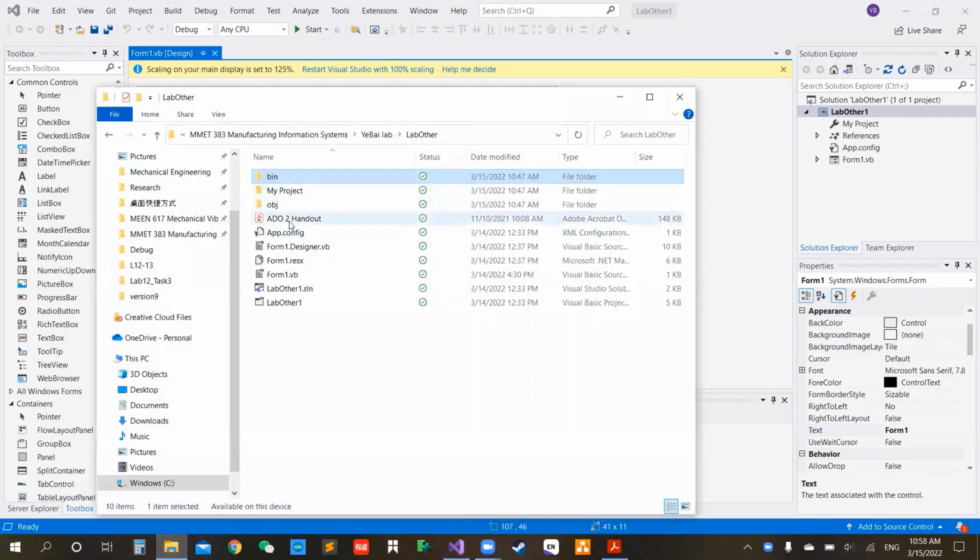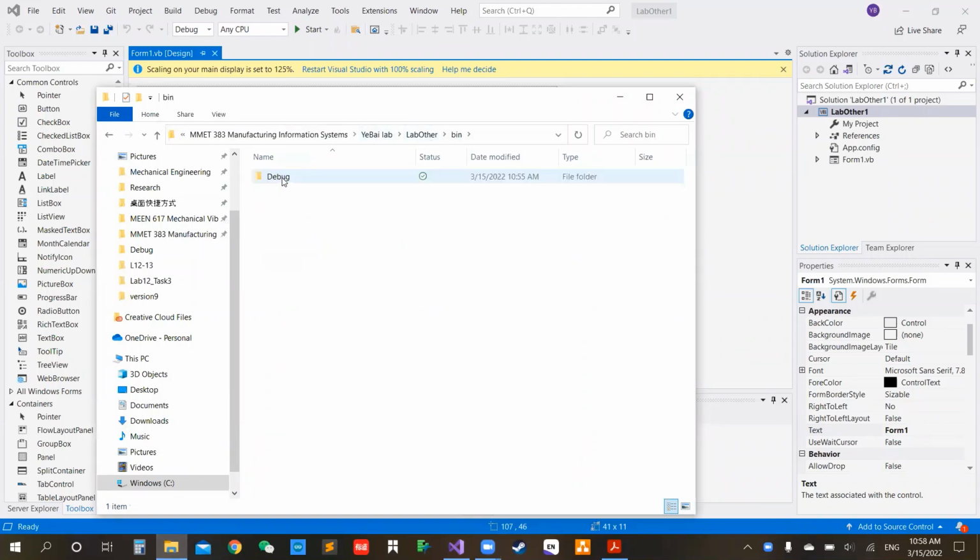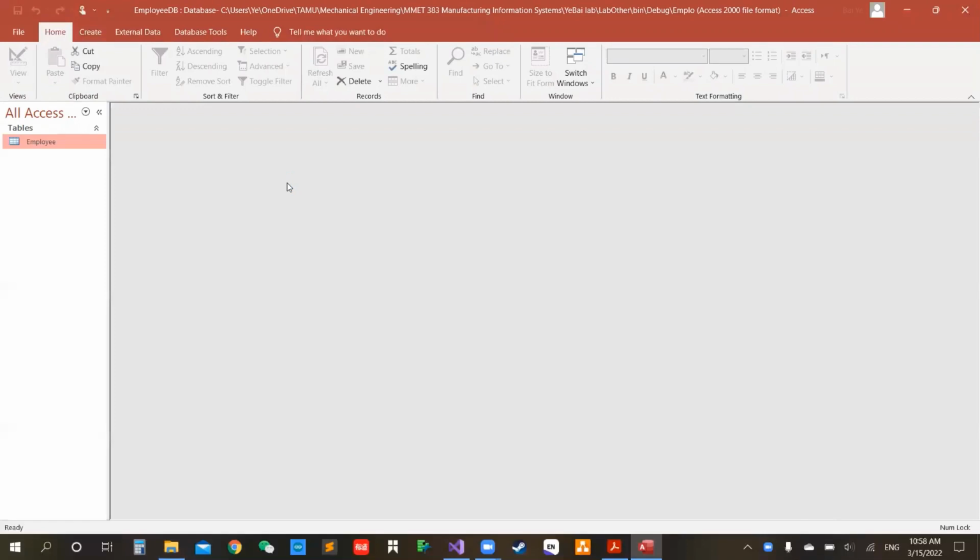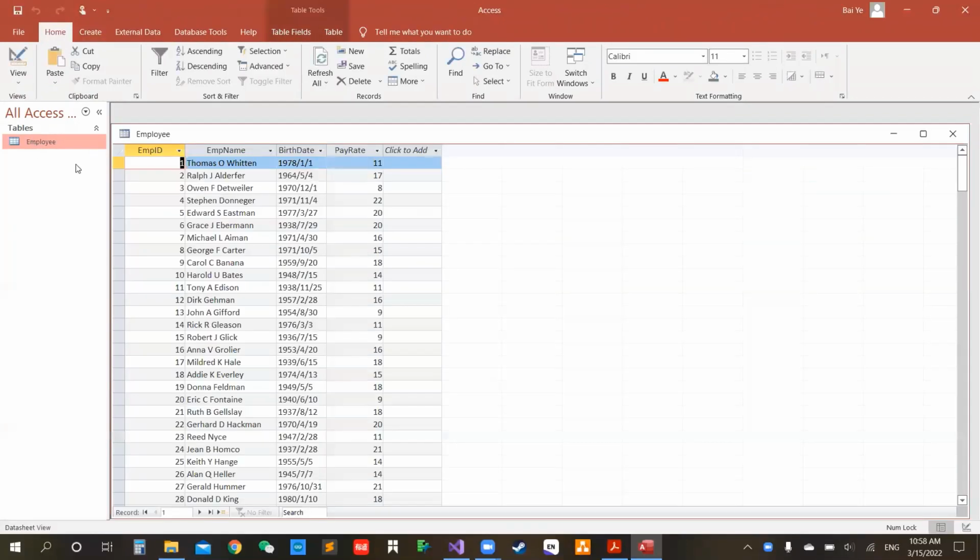So I have put my Access file into my current lab, bin folder, debug folder, and put my employee DB into here. For this file, you have to change something in the file. So let's go ahead, open it. Okay, double click your table name, employee. You have your data. Let's click view.